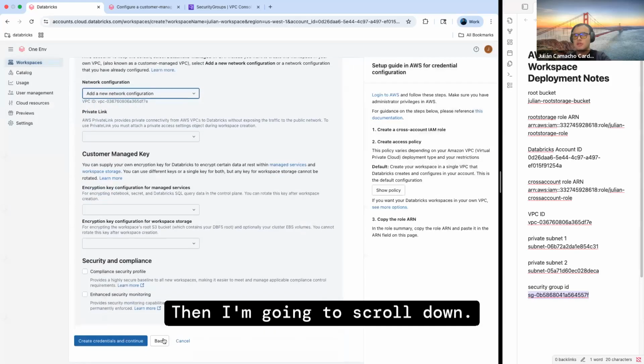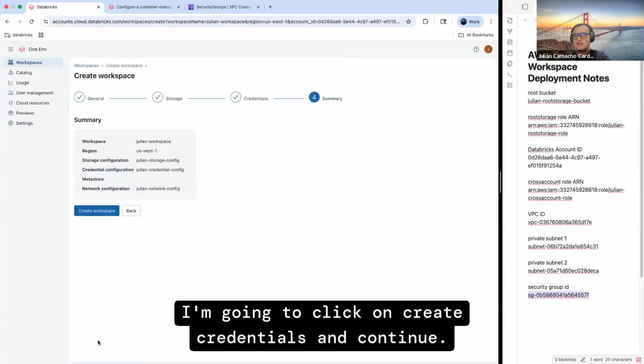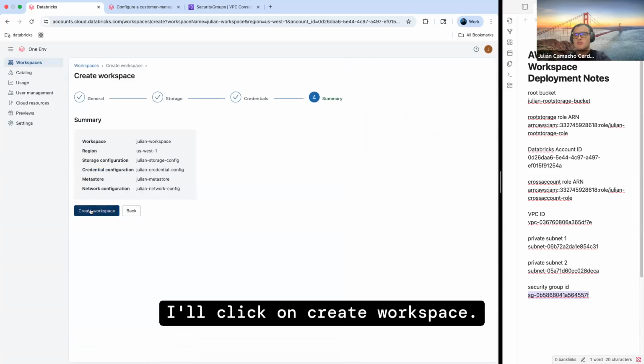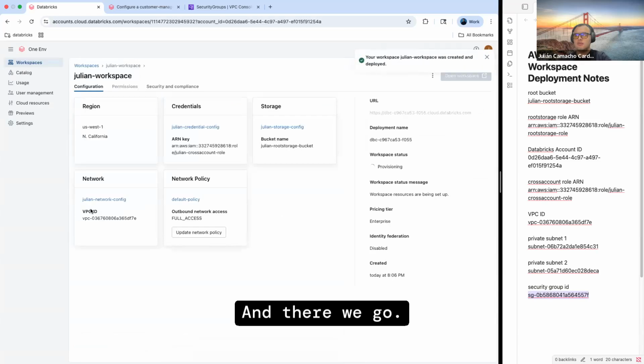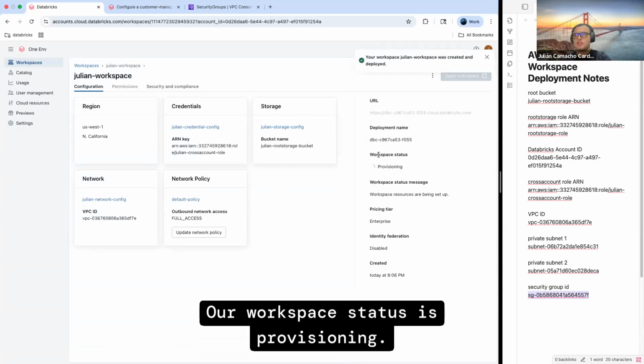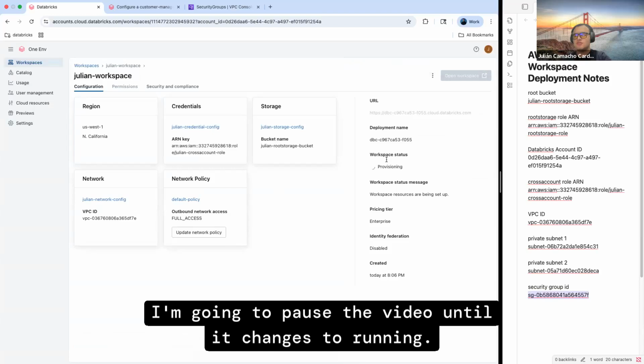Then I'm going to scroll down. I'm going to click on Create Credentials and Continue. I'll click on Create Workspace. And there we go. Our workspace status is provisioning. I'm gonna pause the video until it changes to running.